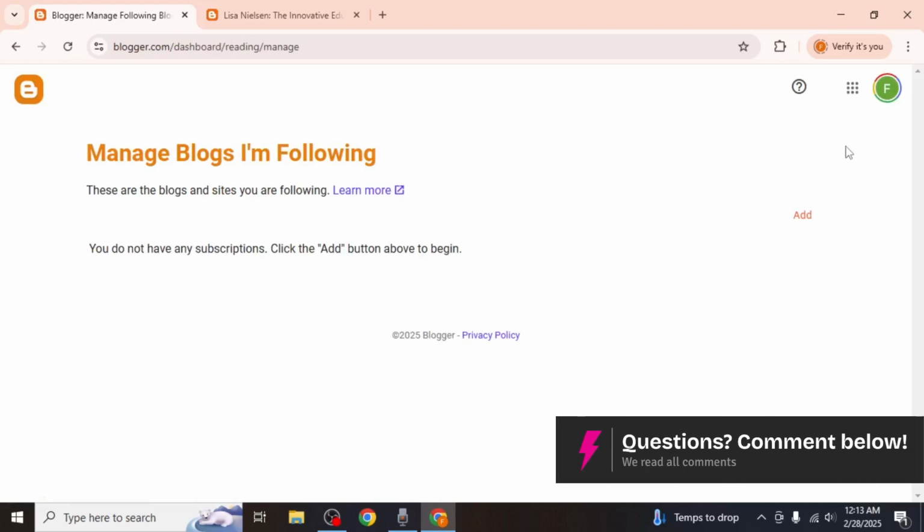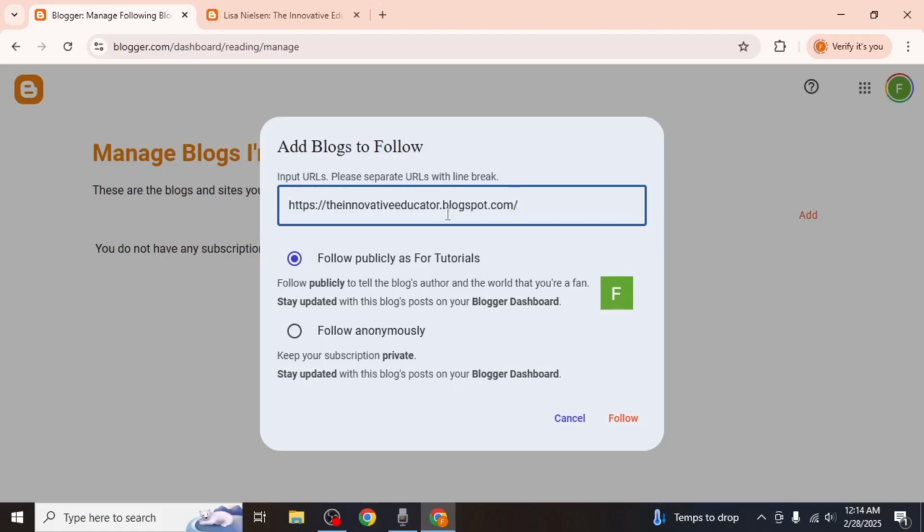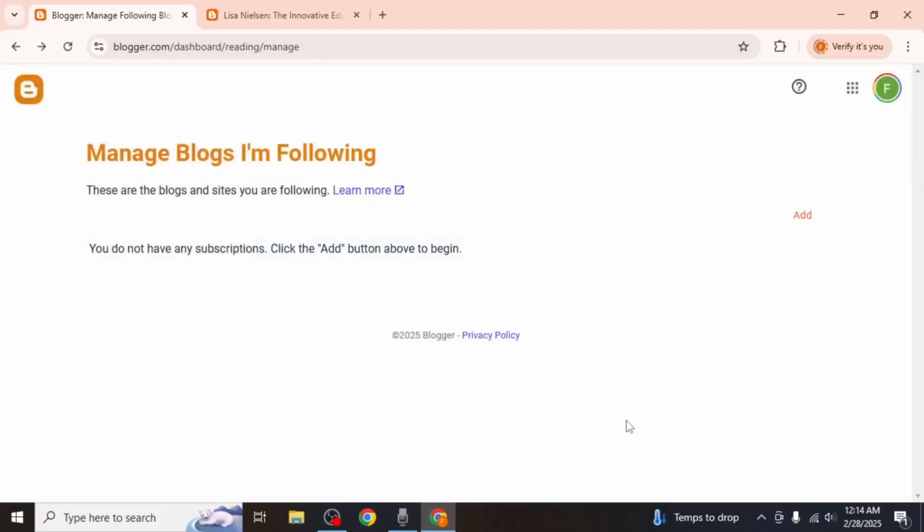To add a new blog to your reading list, click on the Add button and paste the copied URL into the provided field. At this point, you will be given two options. You can follow the blog publicly, which means your blogger profile will be visible as a follower of that blog, or you can follow it anonymously so that your name does not appear on the blog's follower list. Choose the option that best suits you and then click Follow to complete the process.